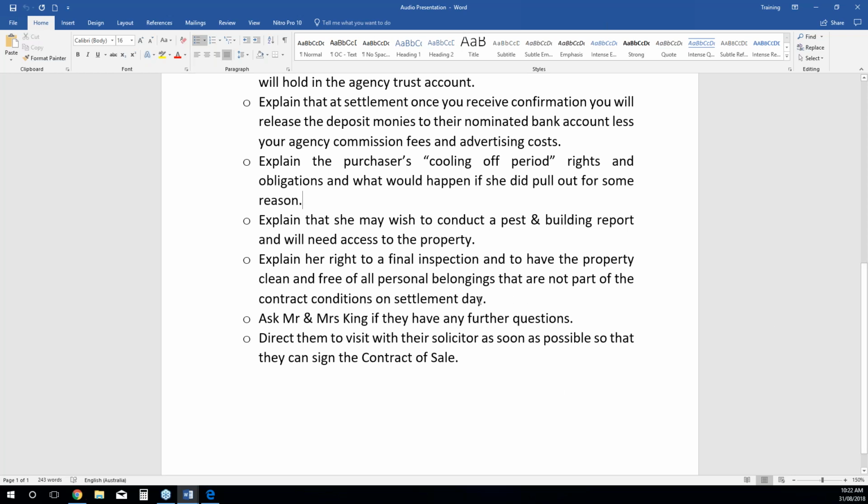Explain a right to a final inspection and to have the property clean and free of all personal belongings that are not part of the contract conditions on settlement day. So just say no to start thinking about getting everything ready, have the house tidy and ready to go so it can be handed over at settlement. Then basically ask if they have any further questions, and then direct them to visit with their solicitor.